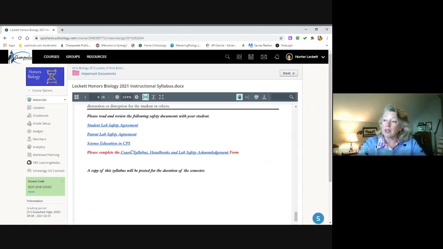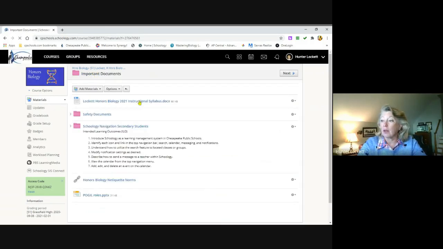There are a couple of lab safety agreements, which you should have seen and signed. And if you have not, at the very bottom, you have the course syllabus, handbooks, and lab safety acknowledgement form, which tells me that you have seen all of these documents. Okay, so that's the syllabus.